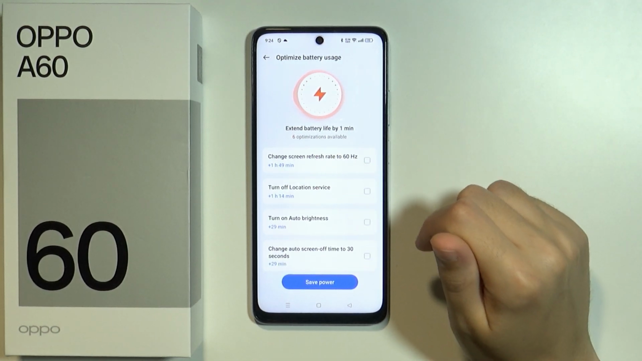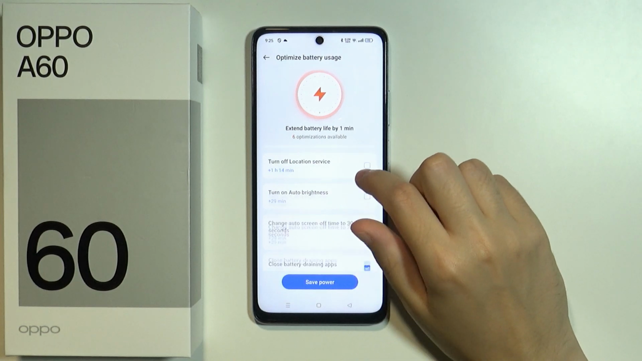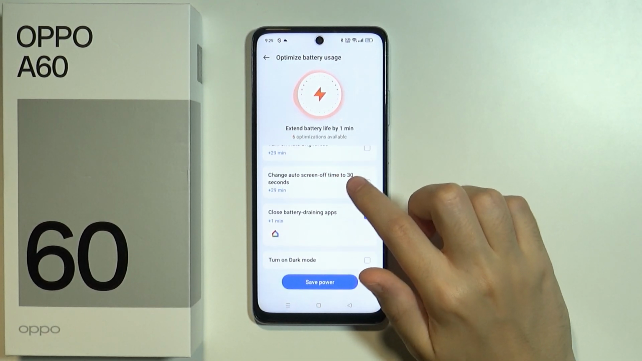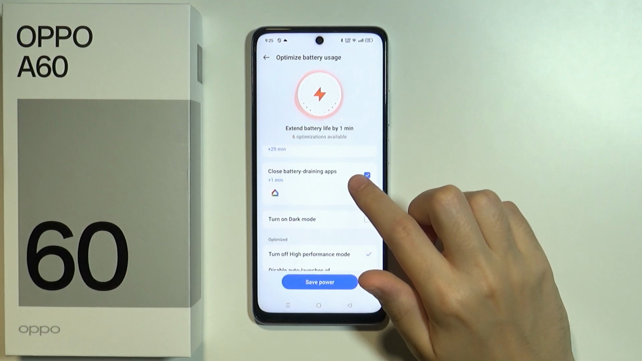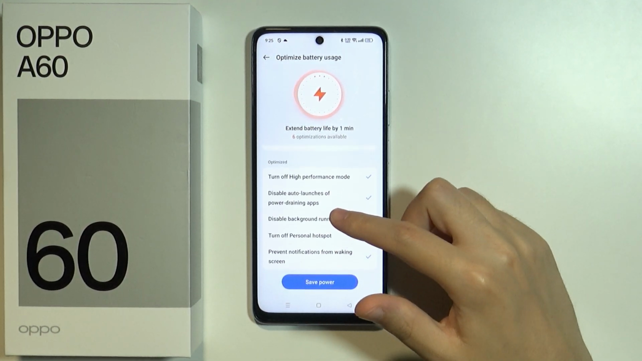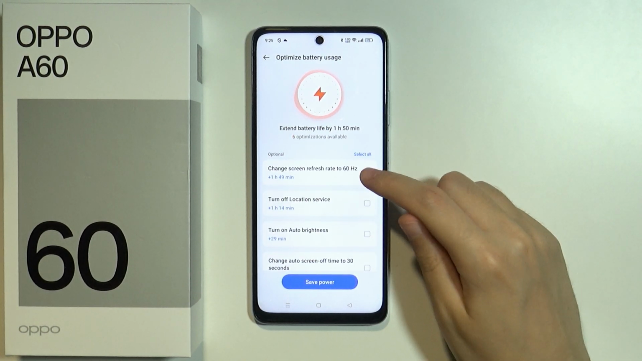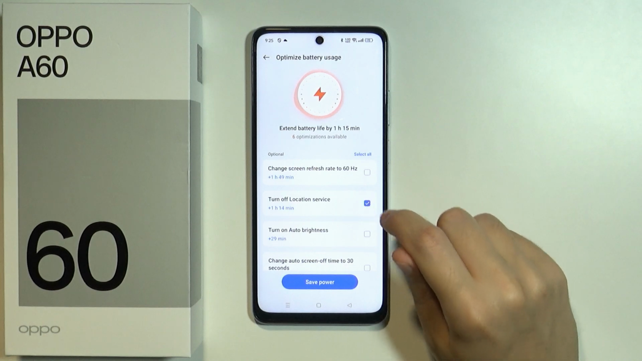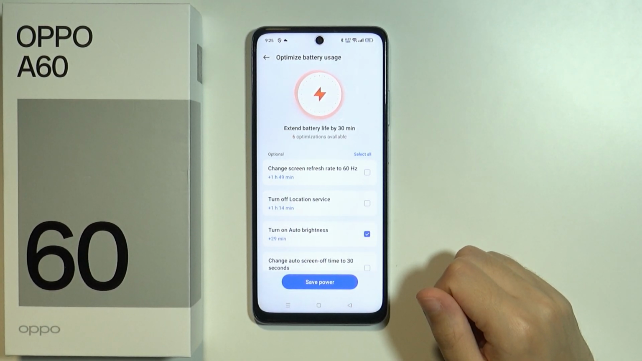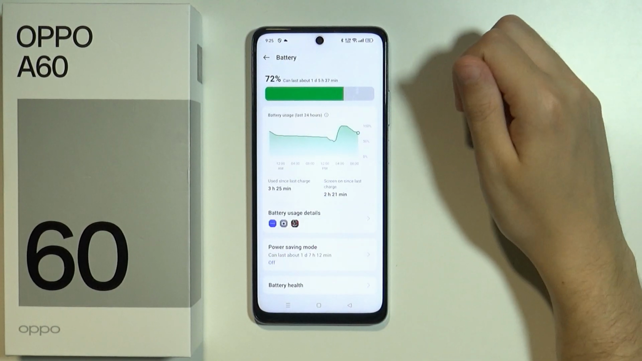So we can, for instance, change the screen refresh rate to 60 Hz. We can turn off location service. We can enable auto brightness, change auto screen off time, and close battery draining apps, and turn on dark mode. Over here, we can also see what is already optimized. And like I said, everything over here is optional. If you want to confirm something, then you want to tap on this square on the right side, and then choose power, save power option. Let's go back to the battery settings.